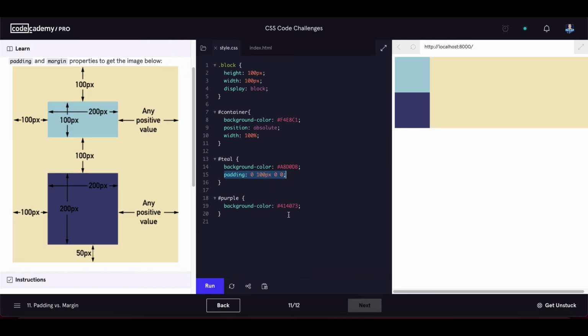Let's do the same for this one. Just change the top and bottom, also 100 pixels. So same property, just change the values. So the box is already 100 pixels wide and tall. So just add top and bottom of 50, which is 100 plus 100 of height, and that should be 200. The same for the right and left side.